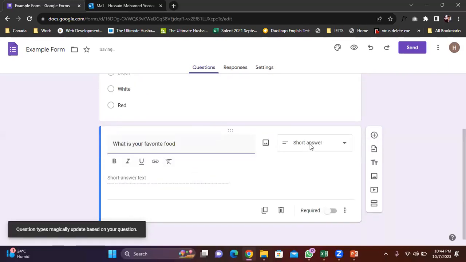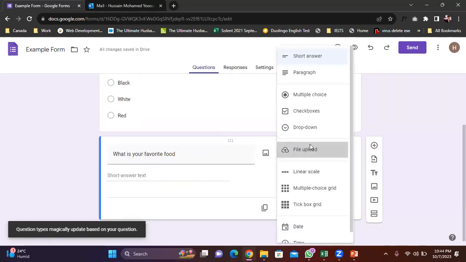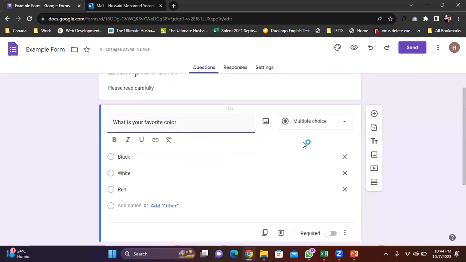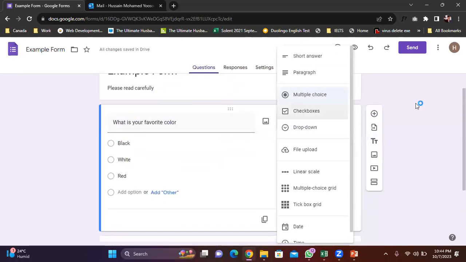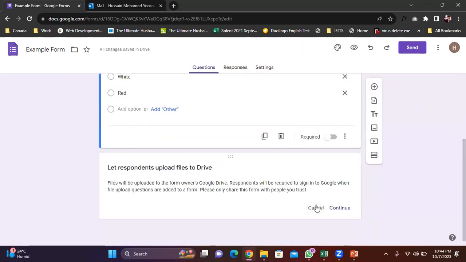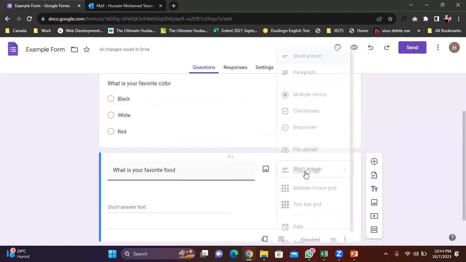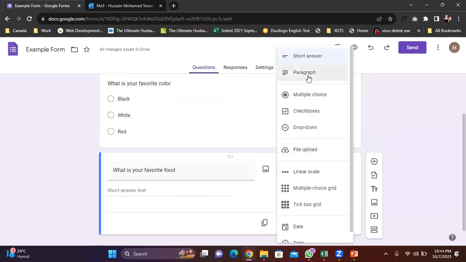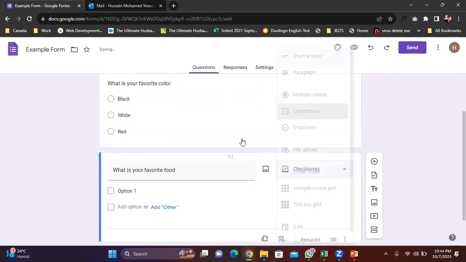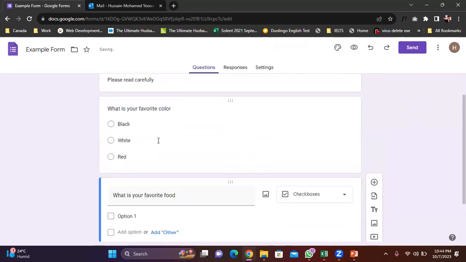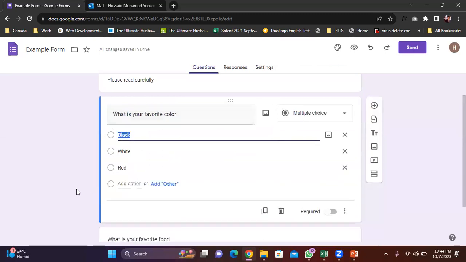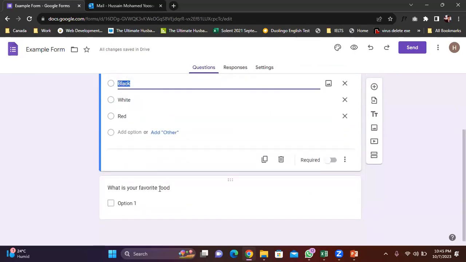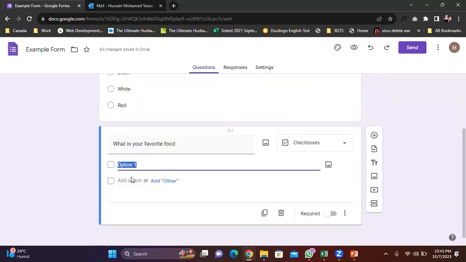Okay, so here you can change the type of question. You can say short answer, paragraph, multiple choice, checkboxes. Multiple choice will allow you to select one option. If it is checkbox, it will allow you to select multiple options.